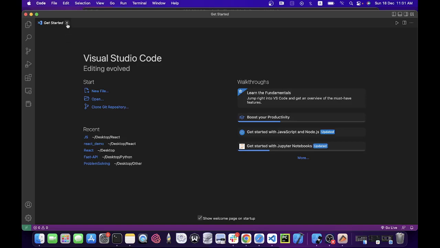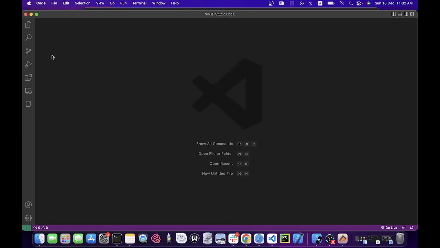So this is the VS Code that I have installed. I have a video tutorial on how to install VS Code, and you can watch it. I'll give a link below. Then let's get started.